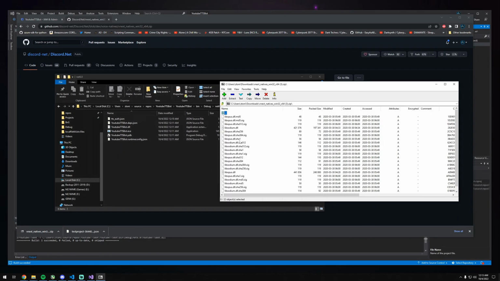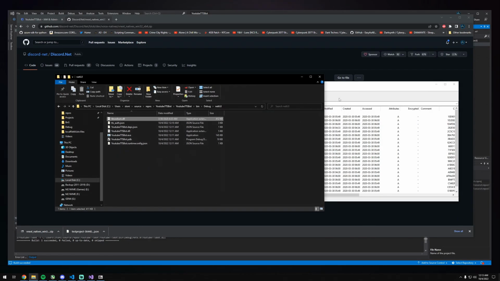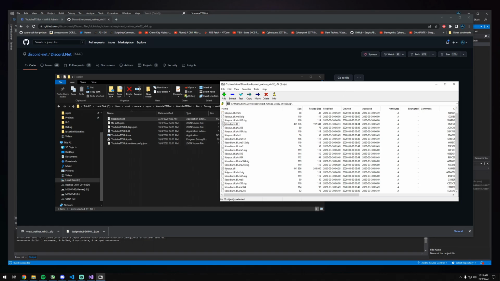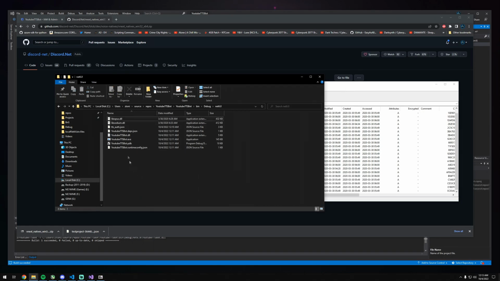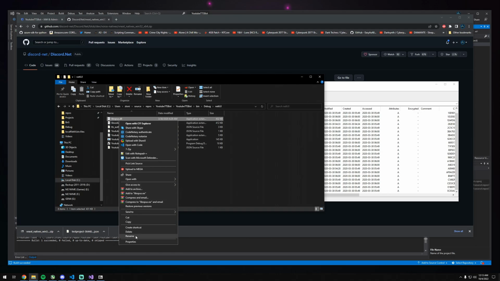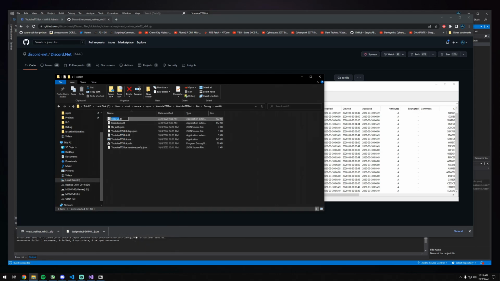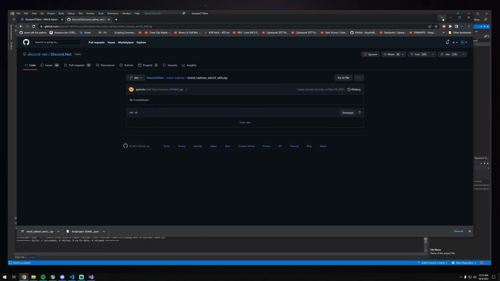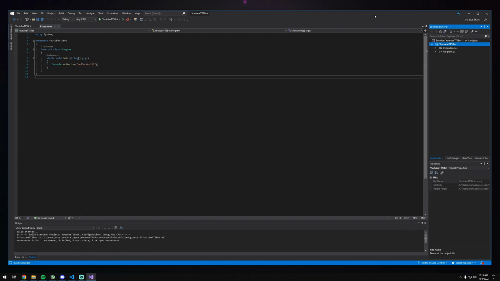And we are going to take two files out of here. We're going to take the libsodium.dll, and then we're going to take the libopus.dll. We're also going to rename the libopus to just opus.dll. After that, we're pretty much set up, and we're ready to continue going on with our project.